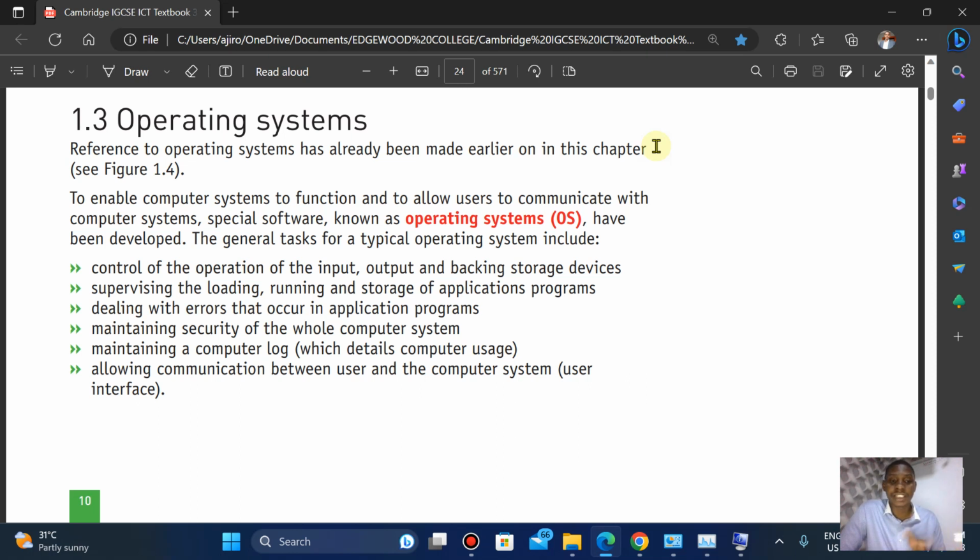So let's look at it from the list we have here. We have dealing with errors that occur in application programs. We have maintaining security of the whole system. We have maintaining a computer log. We have allowing communication between the user and computer system, talking about the user interface. And of course, the control of the operation of the input, output, backup storage, we know that. Supervising the loading, running, and storage of application programs.